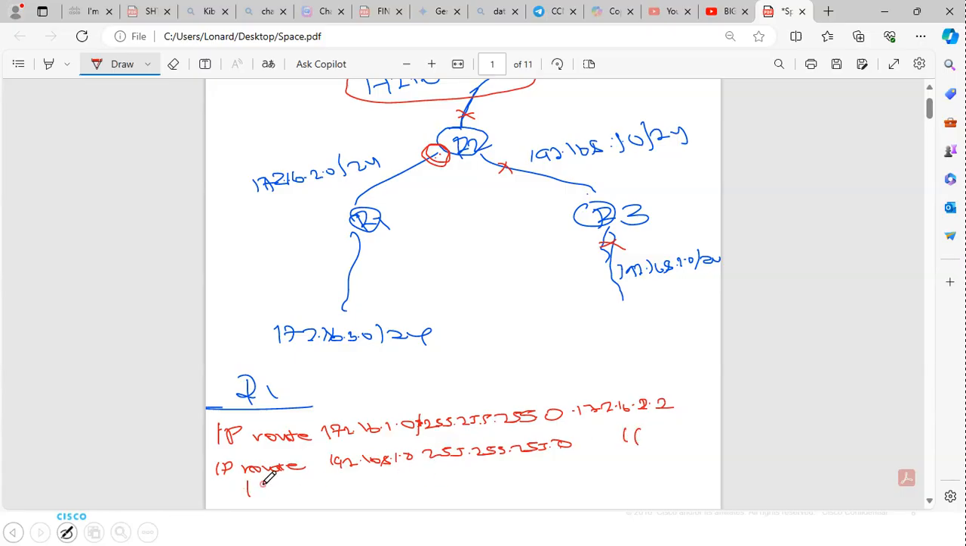Now we need the third one. So it will be 192.168.2.0. The subnet mask is the same, 255.255.255.0. The next hop is the same. That is on R1.